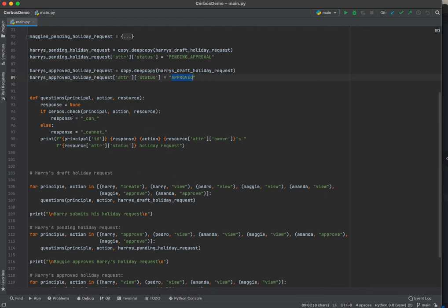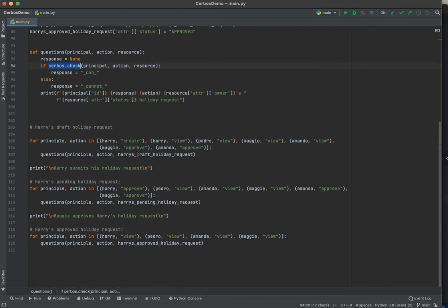But the key point in here is we're going to actually keep issuing this request as Cerbos check function that actually passes a principal, action, and a resource. So in this example, while Harry's draft holiday request is in draft form, we go through all these different actions. Can Harry create, view, etc. And once it's submitted, we're going to go through the same cycle. And once it's approved, same cycle.